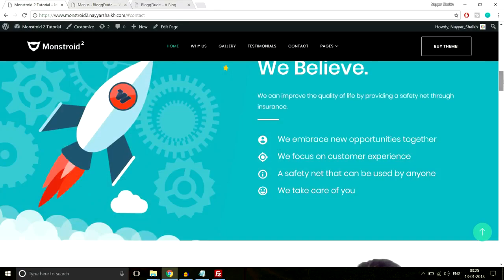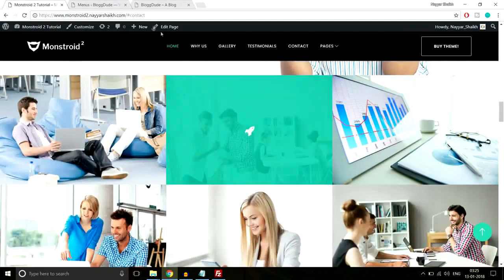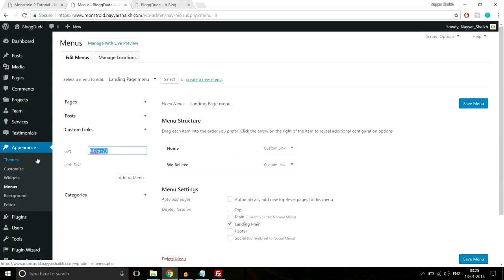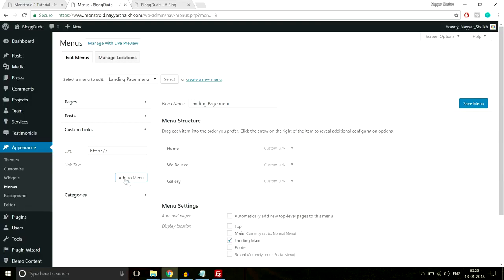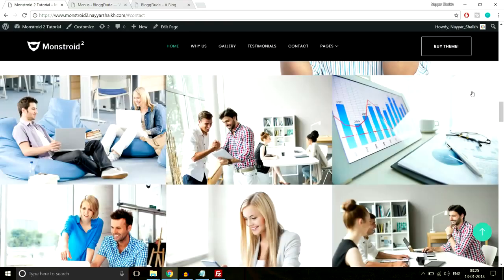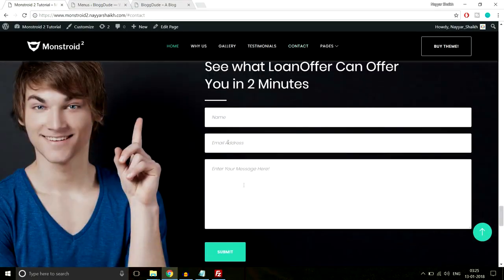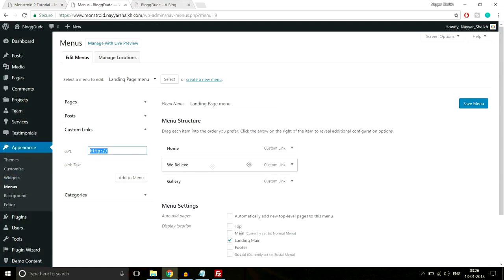Now suppose we want one option for this gallery section which we have created. So what I'll do is I'll put in my website URL, and after that / I'll type in gallery, and in the link text also I'll type in gallery. Click on add to menu, and suppose I want to add another option for the contact us section, which is the last section. As you can see, this section. So again I'll type in my website URL, and after that /contact-us. Now again over here I'll just type in contact us. Click on add to menu.